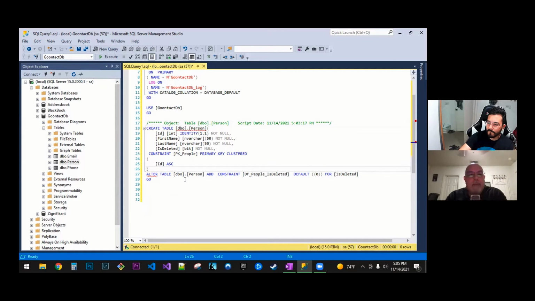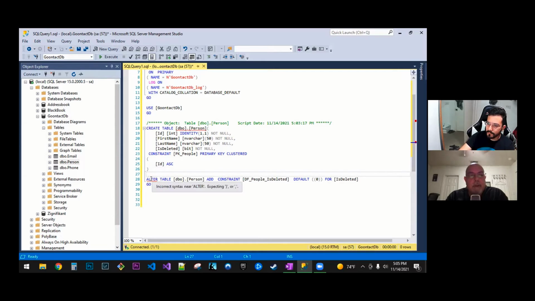And then we also have that alter table, add constraint, people is deleted default. So we can leave that. Oh, wait a second. Can you give me a blank line right where you're at 26 and hover over alter? What is going on there? Incorrect syntax near, expecting. Oh, okay. We're missing an extra parenthesis. So go ahead and add a parenthesis to the end of line 26. Yeah. So that parenthesis is the one that's on line 18.